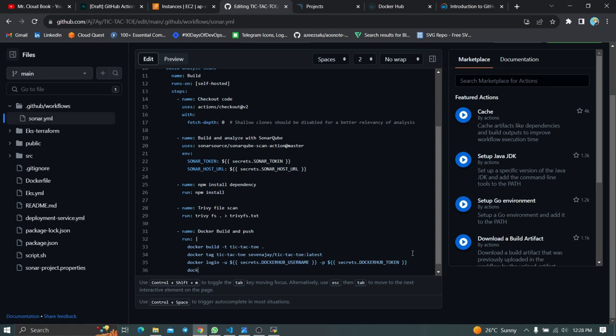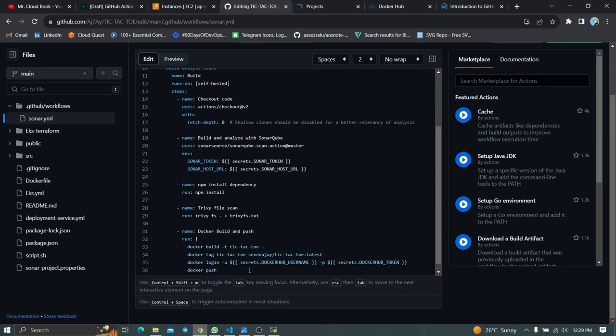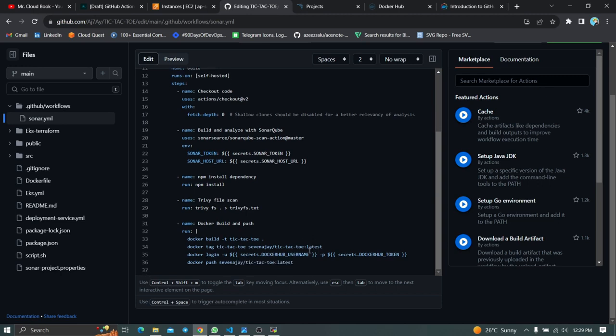Next we need to push it with docker push. What is the image name? This is the image name, 7as/tic-tac-toe:latest. Just copy this one and paste it here, and that is done.